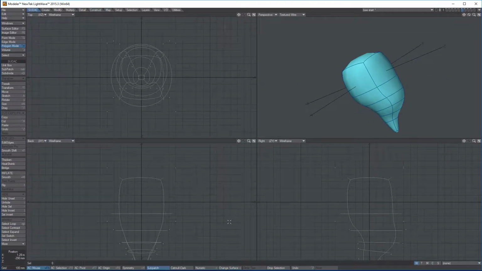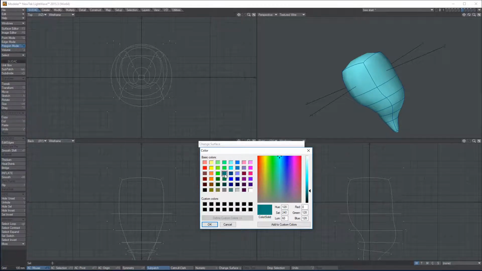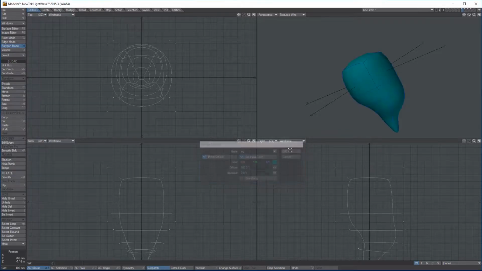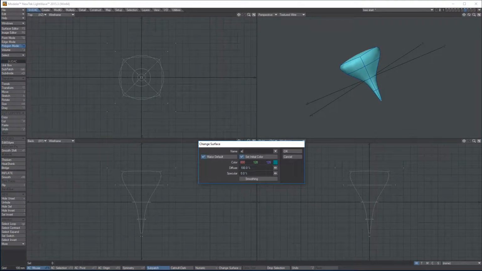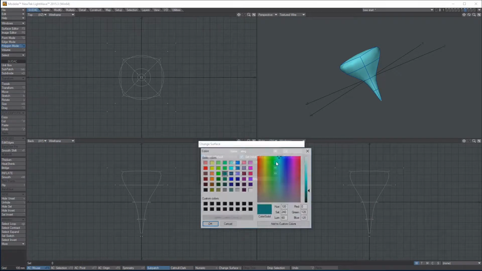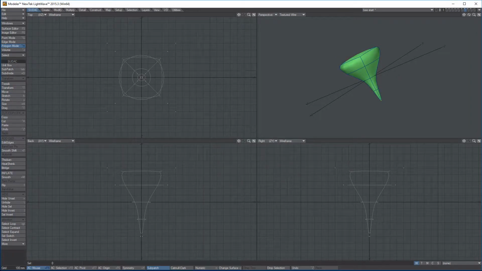I guess I should do some surfacing here. So really quick, change surface. I'll call this leg, L-E-G. Pick a color. It doesn't really matter as long as it worked. Okay. Then I'm going to come back here. Q. I'll call this sting for stinger. And I'll pick a color again. As long as it's got a color, I know that it worked.